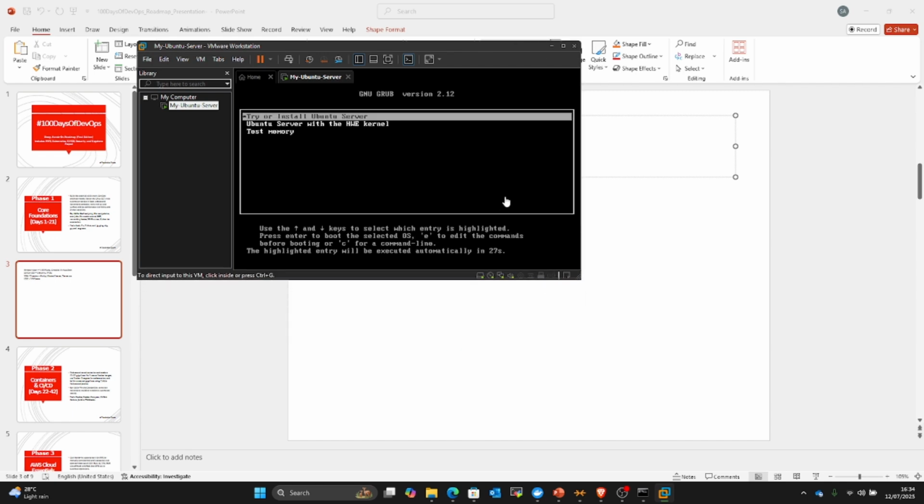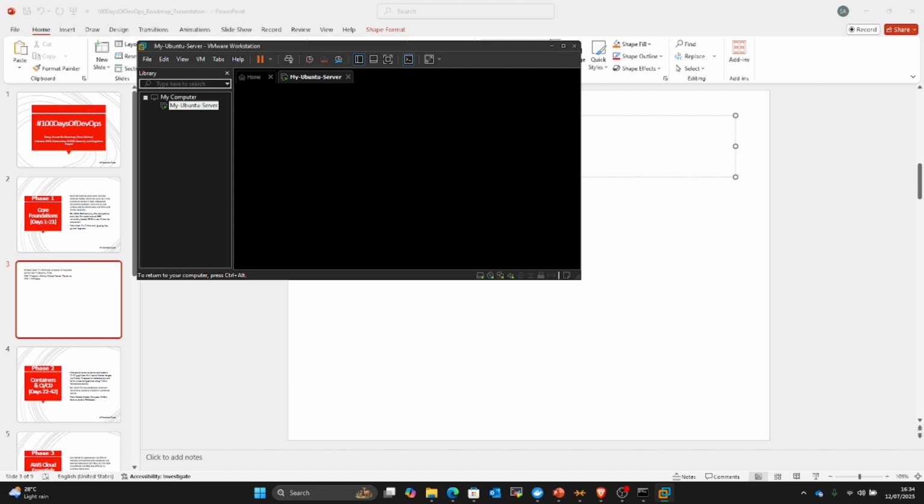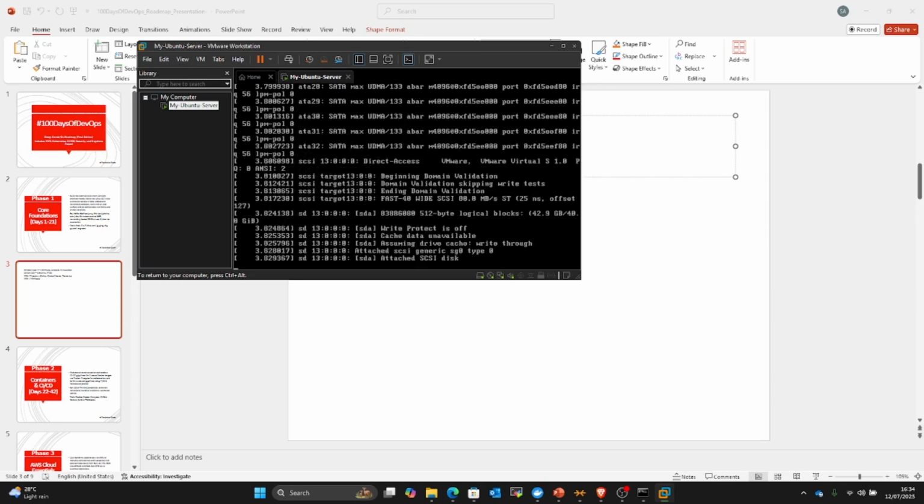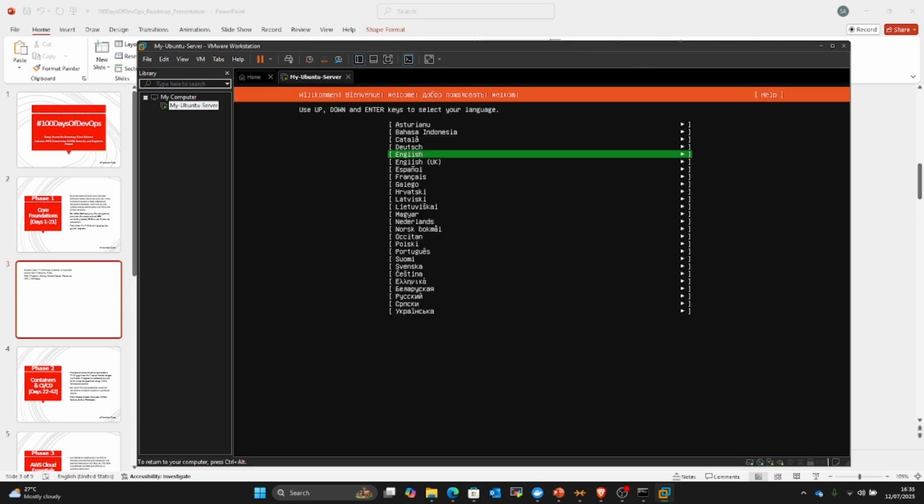So the first thing it brings to you is try and install Ubuntu server. So that's what you're going to click. You click enter, and it's going to load up some things. So I'm going to pause the video for all this to load up. Okay, that took about a minute or two to load up.